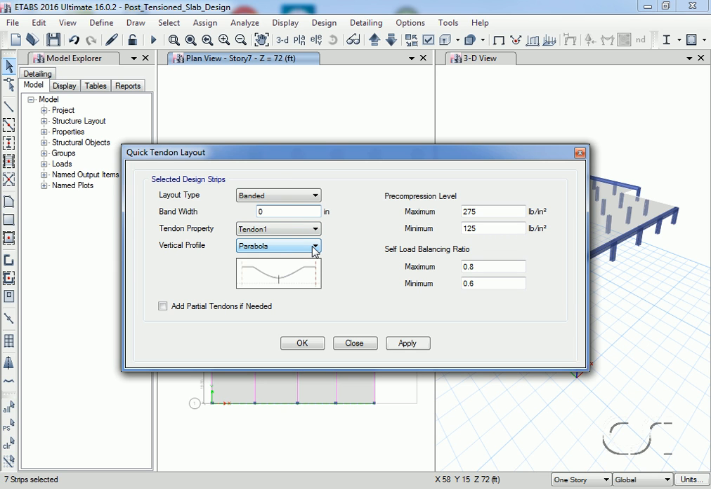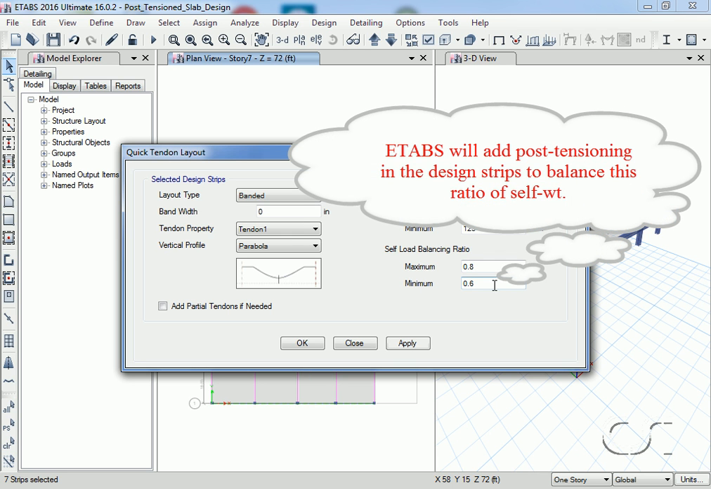For the banded tendons, we will use a parabolic shape and verify that the maximum and minimum balancing ratios are 0.8 to 0.6. By adding the tendons to the design strips, rather than individually drawing them, the program will automatically determine the number of strands and the vertical profile needed to balance the percentage of self-weight specified here.